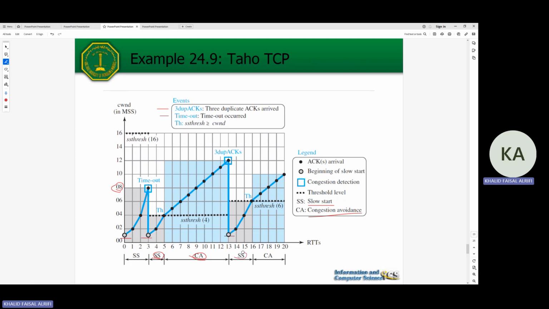Now, again, slow start, exponential: from 1 to 2 to 4, then to 6, because we can't go suddenly above the threshold to 8. So we come here to 6, the nearest value to the threshold, or the threshold itself. Then after this threshold, again we go to congestion avoidance. The second step will increase by one, by one, by one, and so on.